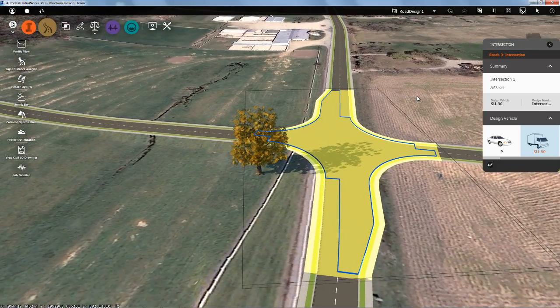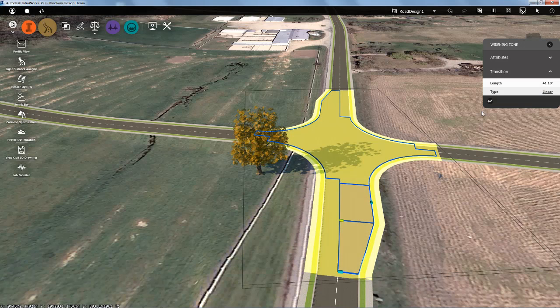You know what? I like the way that my intersection looks, but I think I'm going to go ahead and update my values to 45 feet for both the south and the north side of my intersection.